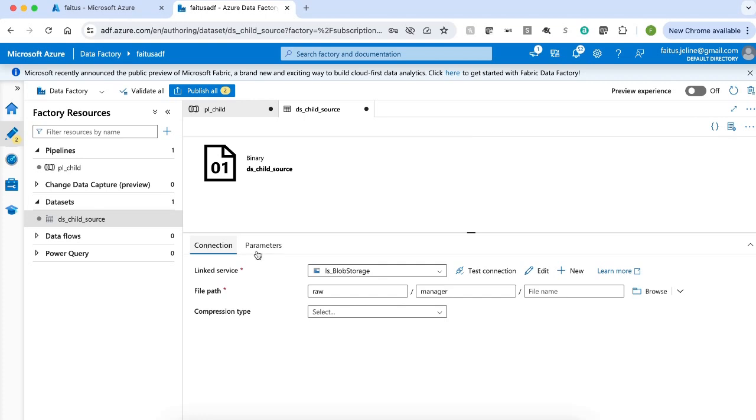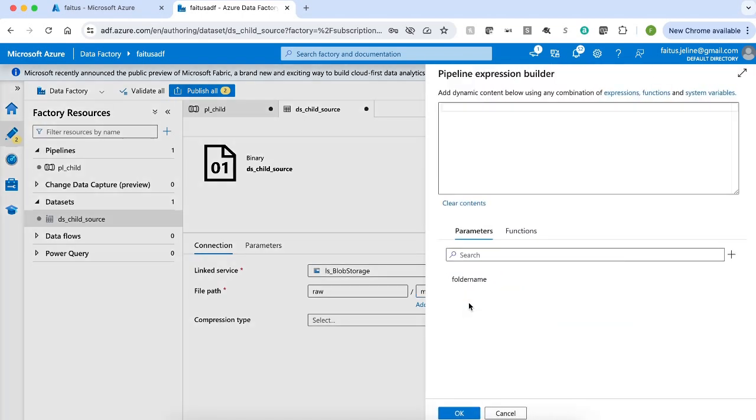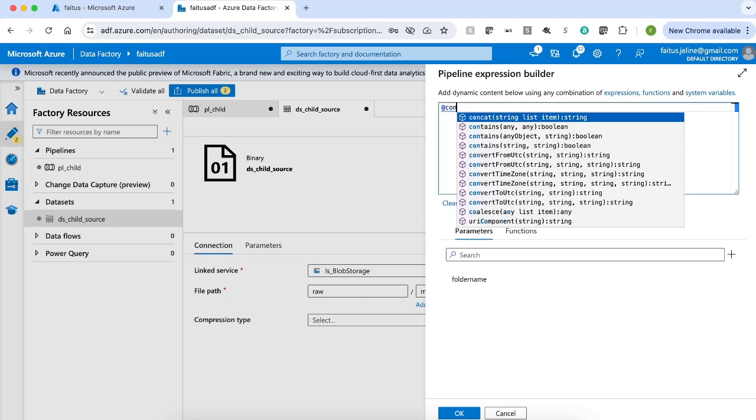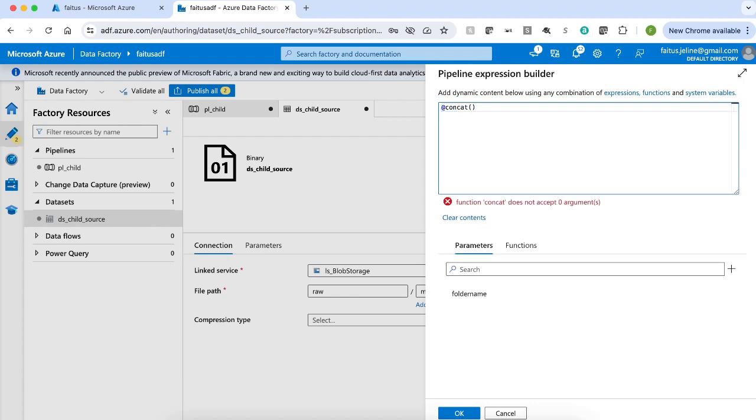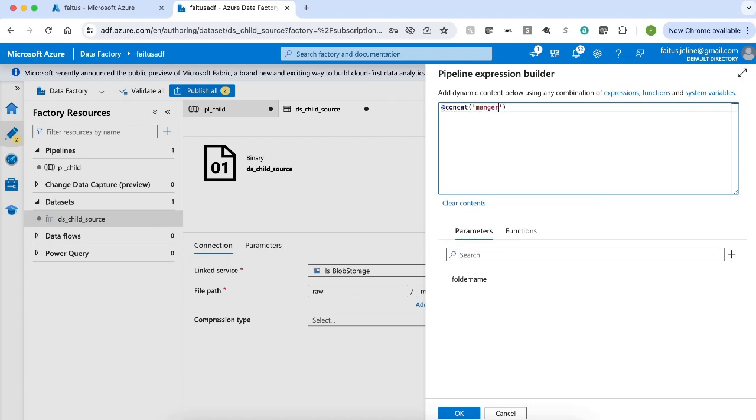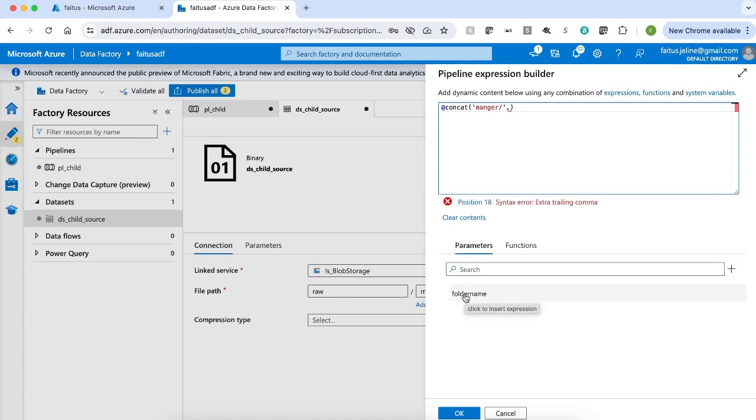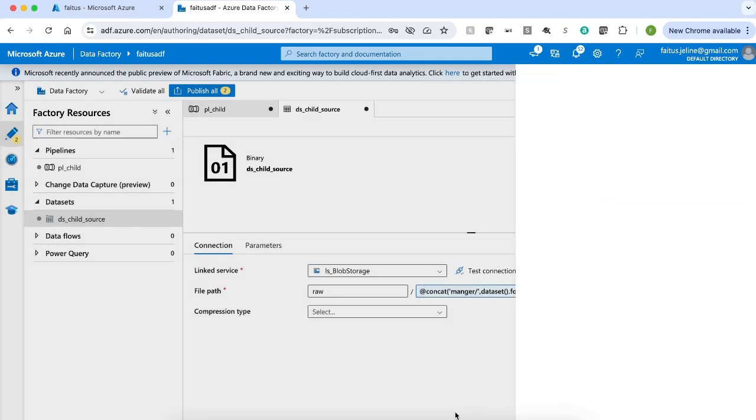In the file path, I am going to change this by adding a dynamic content. The folder name is a concatenation of manager and the subfolder name. Concat manager, which is my main folder, slash the dataset parameter. Let me select the folder name.